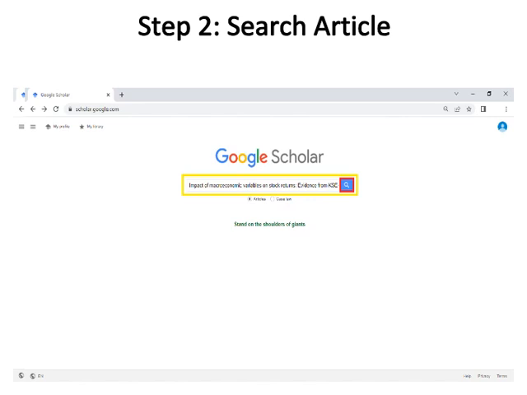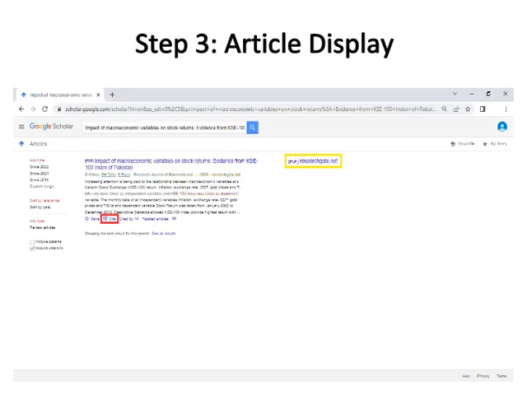In step 3, the article will be displayed in the Google Scholar engine. This article is available in PDF format written in blue color as well, which is bordered with yellow color, where you can download it by clicking on pdf researchgate.net, and you can also cite the article by clicking on the Cite tab, which is bordered with red color.